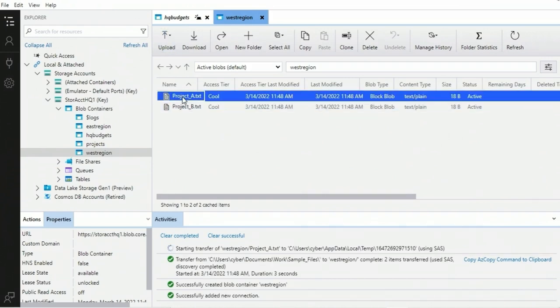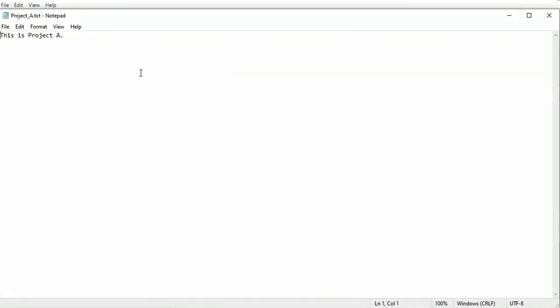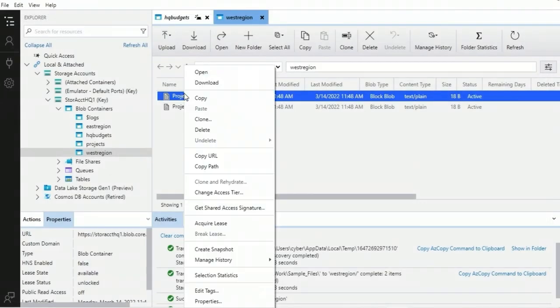Of course, I could click on any one of those files, and it will open it up, in this case, in whatever file is associated with the file extension on my local machine. TXT files on my machine are associated with Notepad, so it opens up and shows me the contents of that file. But I can also right-click on that file and do a number of things. I could download it, delete it, maybe copy the URL if I need a URL reference to that file in that blob container.